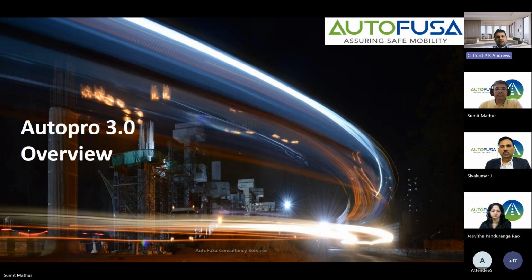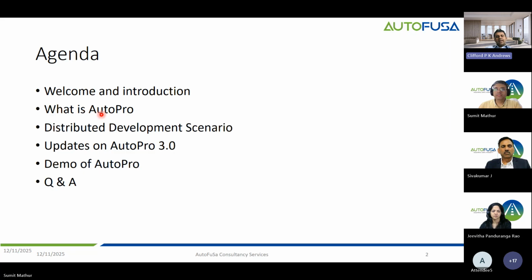In the earlier webinar, we had given you an overview of Autopro 2.0, and today we have made a couple of changes and updates. We'll take you through those updates, and we'll present a live workflow showing you how a work product and different artifacts are created, and then we can also have Q&A, and we'll try to answer your questions. Also joining me are Sumit and Jivita. They'll also be presenting and taking you through different parts of this tool and the workflow. Over to you, Sumit. Thank you, Clifford.